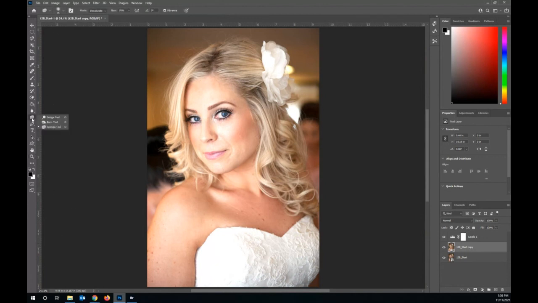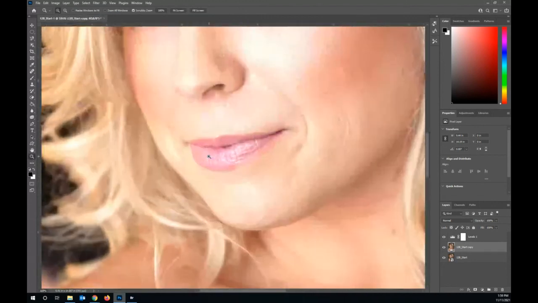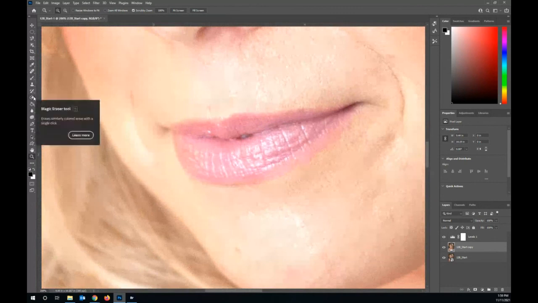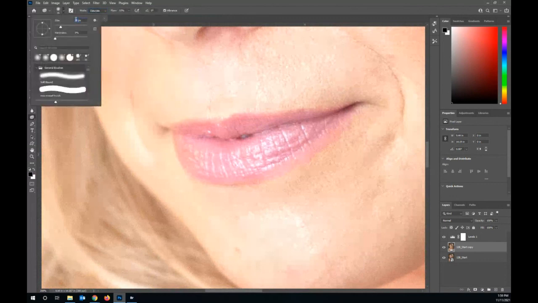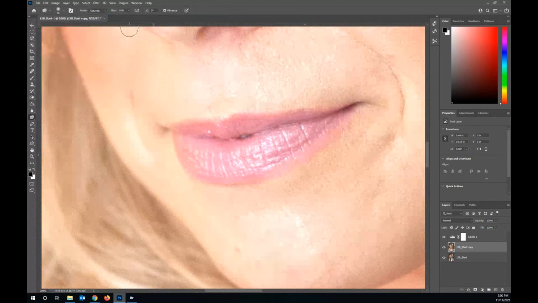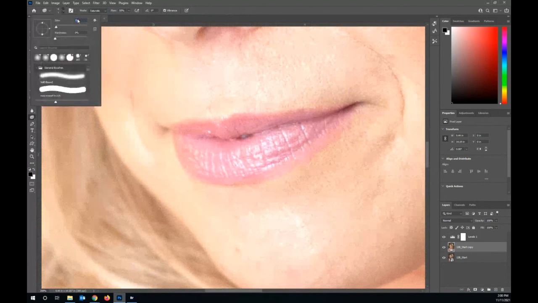Now, once again, using the same tool, the sponge tool, I can use this to increase the saturation of her lips. So I make sure that I have this set to saturate. Brush size is going to be set to 45. The hardness is going to be left alone. We're going to set the flow to 50%. Actually, we're going to change the brush size to 70.